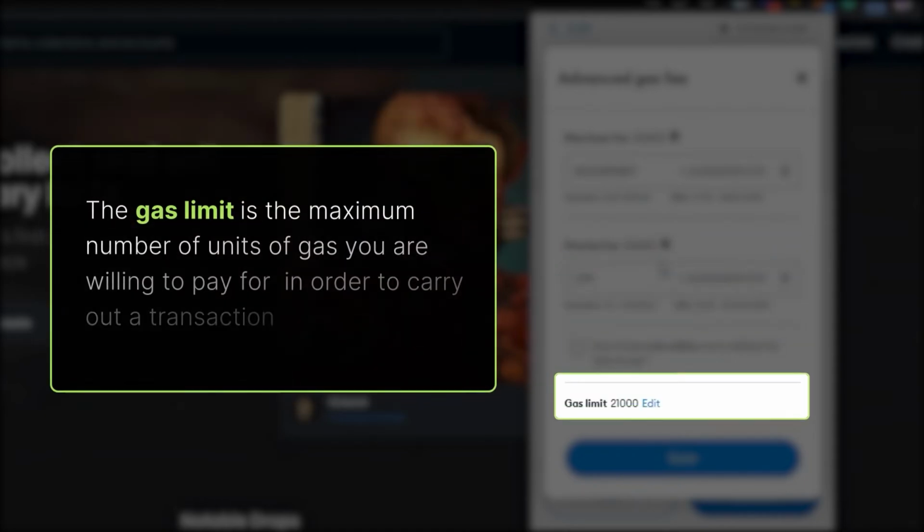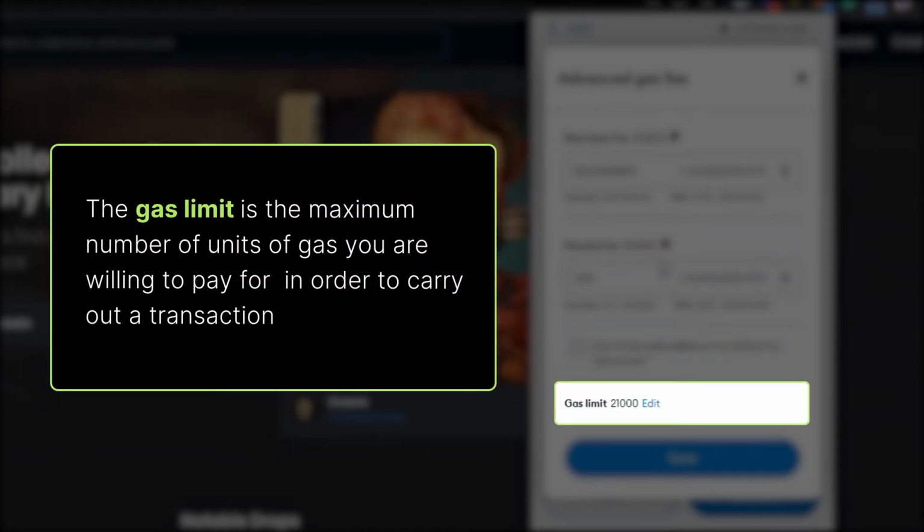The gas limit is the maximum number of units of gas you're willing to pay for in order to carry out this transaction.